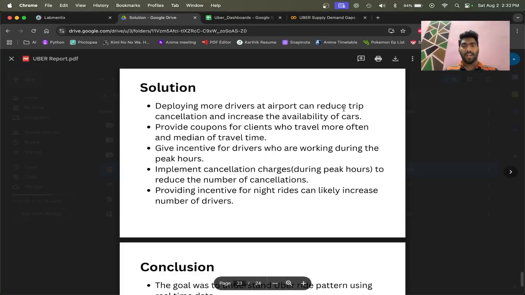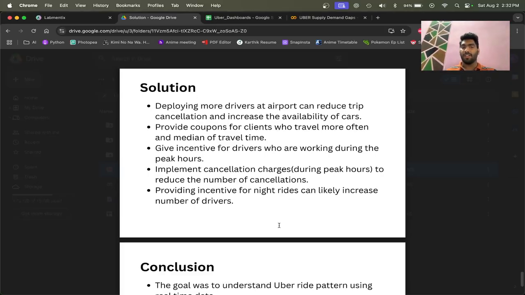Deploying more drivers at the airport can reduce trip cancellations and increase the availability of cars. Provide coupons for the clients who travel more. Obviously, it will provide more user trust. Give incentives for the drivers who are working peak hours. Obviously, if someone is working overnight, we can provide some incentives for the drivers. Implement cancellation charges, because most of the drivers who change their mind to cancel the drives should be certainly compensated, not much.